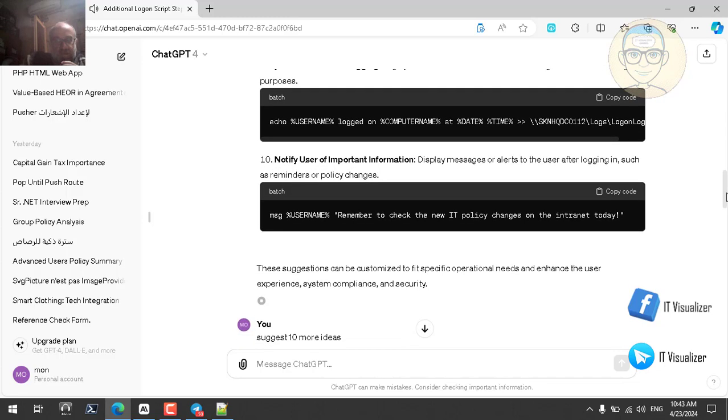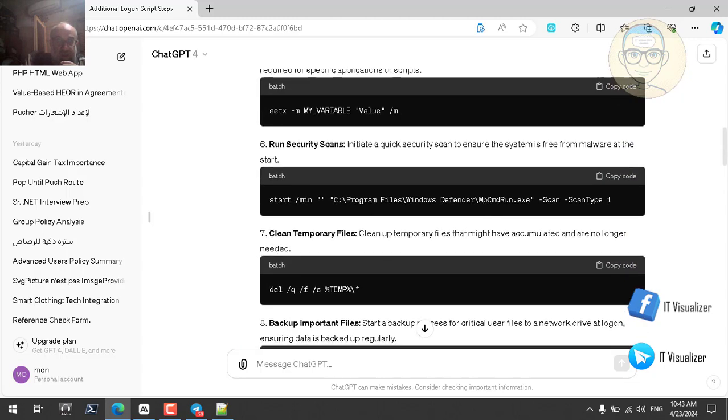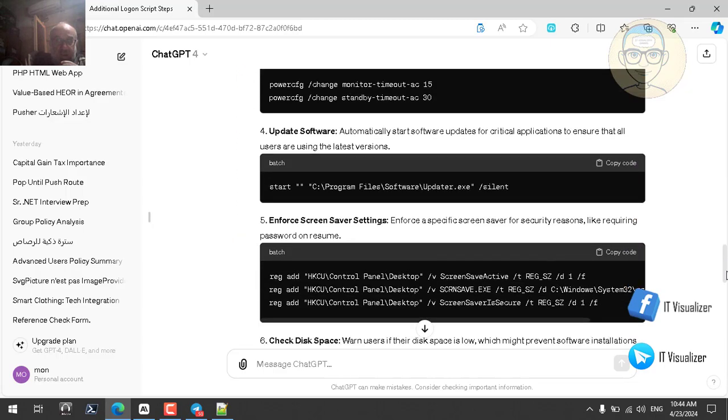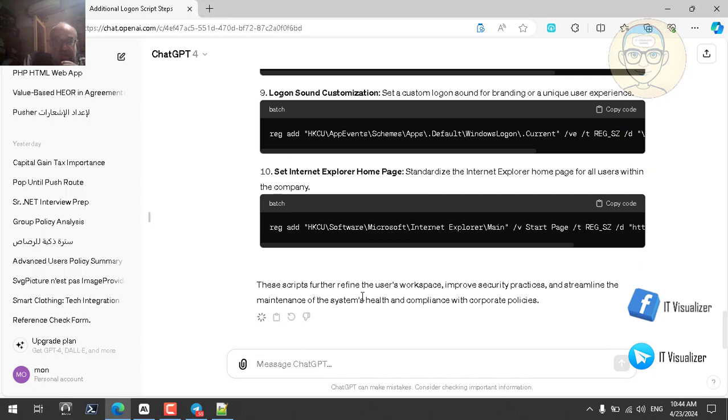These suggestions can be customized to fit specific operational needs and enhance the user experience, system compliance, and security. We can see here there are 10 good ideas you can use, a couple of them to add to the Active Directory logon script, and they give you some ideas why we should have one. These are the situations where we can use it. So I told it to suggest 10 more ideas, so let's see what else could be done with this Active Directory logon script.